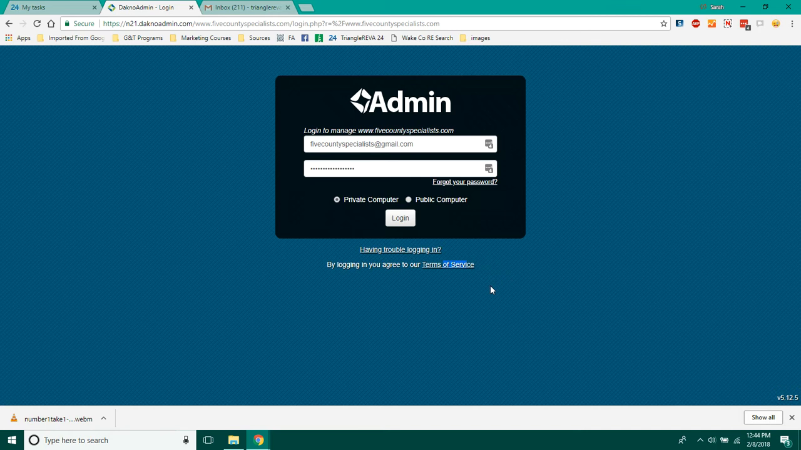The way that you will get to this login page is going to be 5countyspecialist.com/admin. Again, that's 5countyspecialist.com/admin, and that will take you to your login page. Now, your login credentials will be the email that you provided when your profile was set up and the password that you set up yourself.